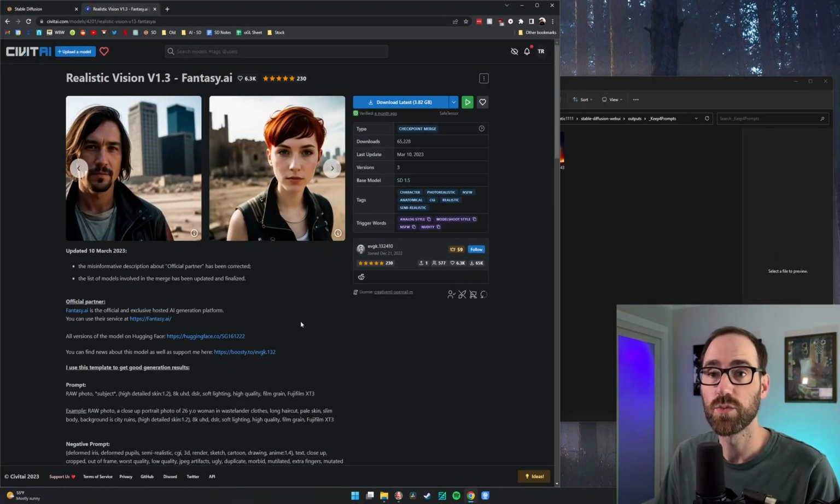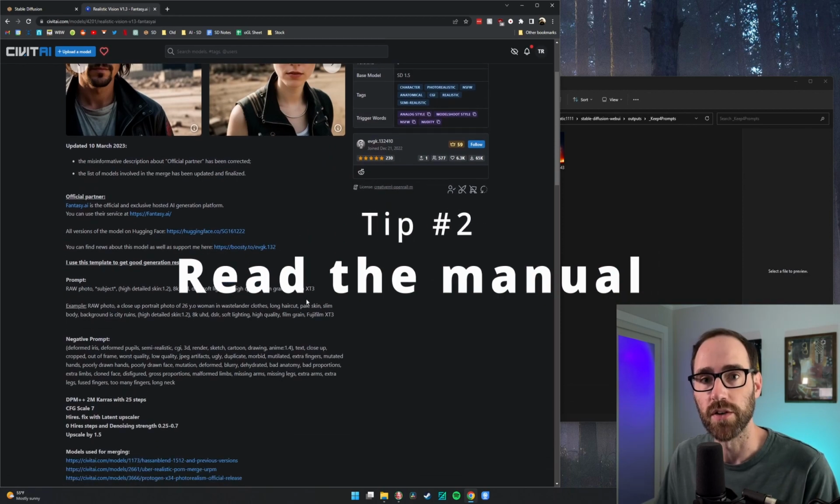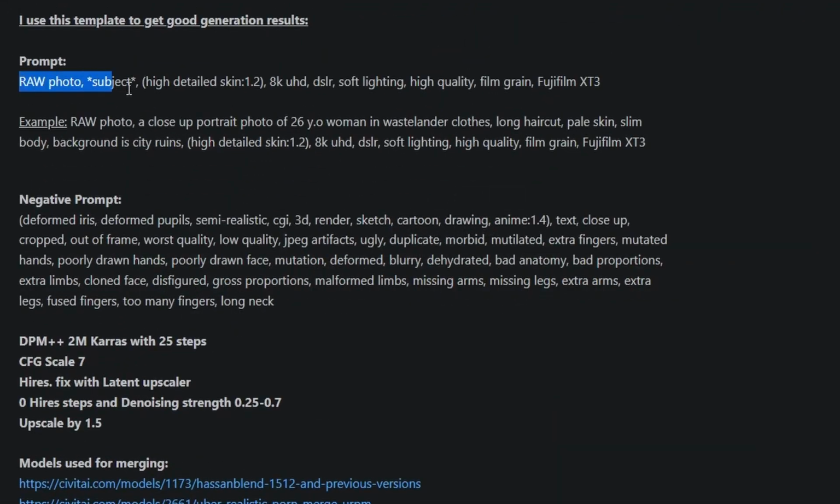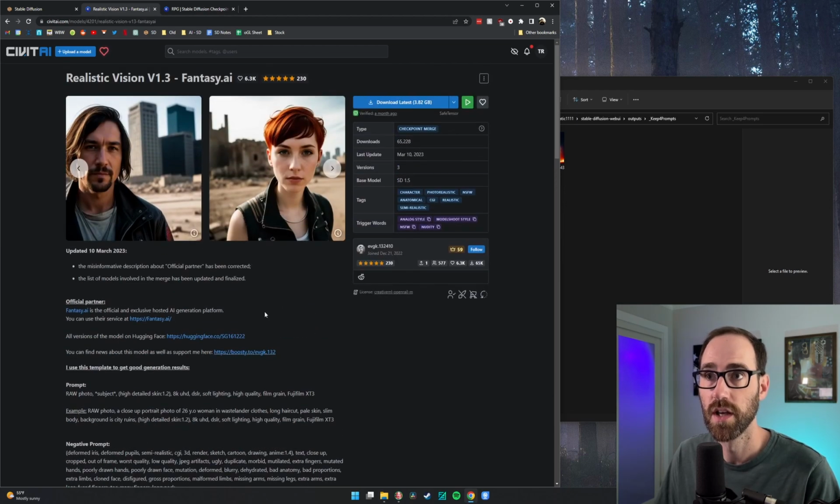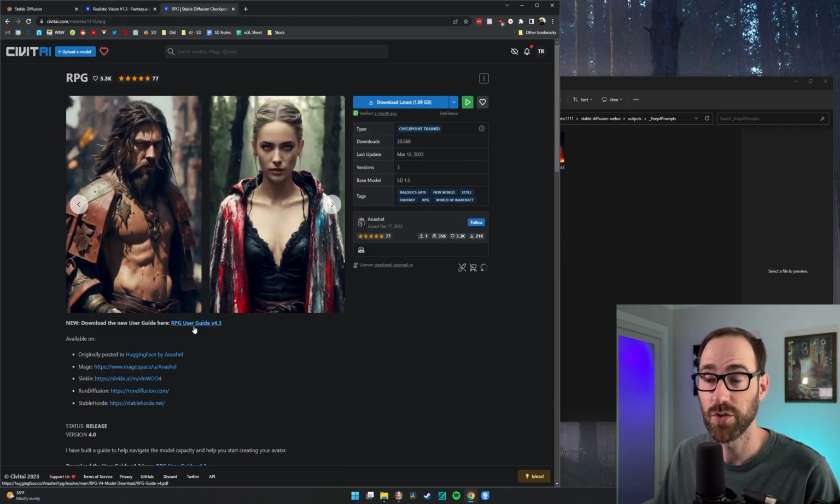The next one is when you inevitably start playing around with other models rather than the base 1.5, read the description of the model. The creator oftentimes includes some helpful language on how to properly prompt this model, and they'll give you some examples. Many of them are fairly basic and will just give you a good starting point with a good negative prompt, but some of them have entire user guides for them.